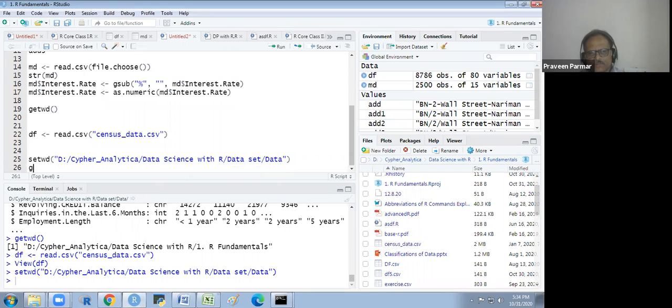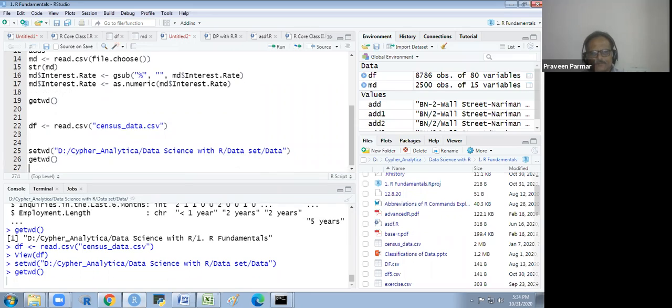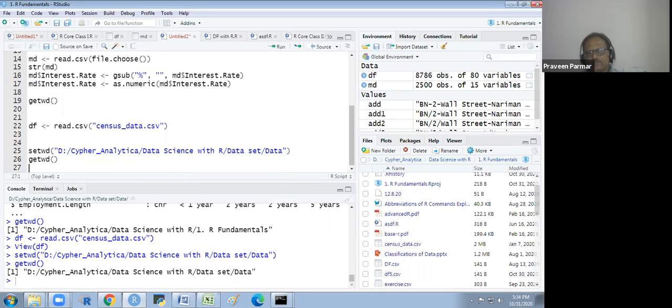Now I will show you my working directory. What is my working directory? So it is now changed. Previously it was R fundamentals. Now it is a data folder somewhere. Now I could read the file from this place without using the file.choose function. Okay. Is there any doubt?